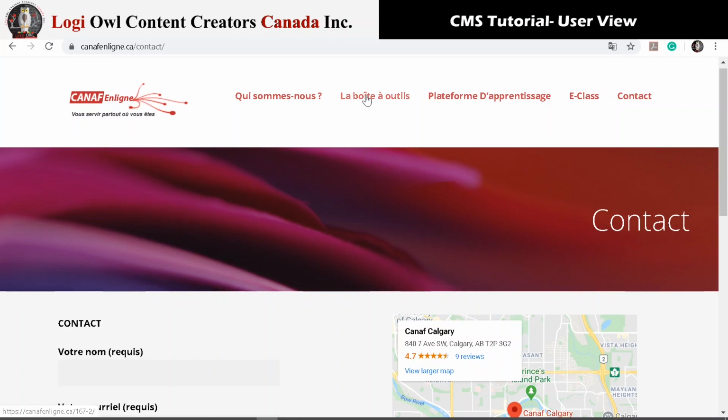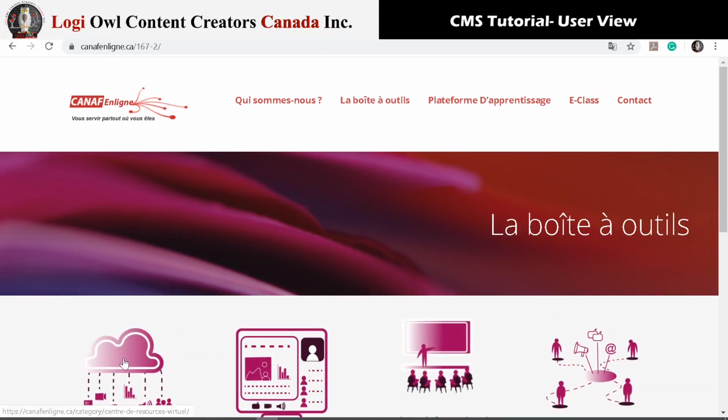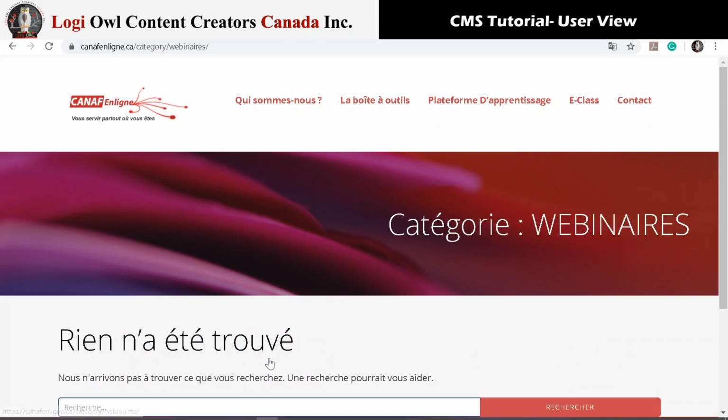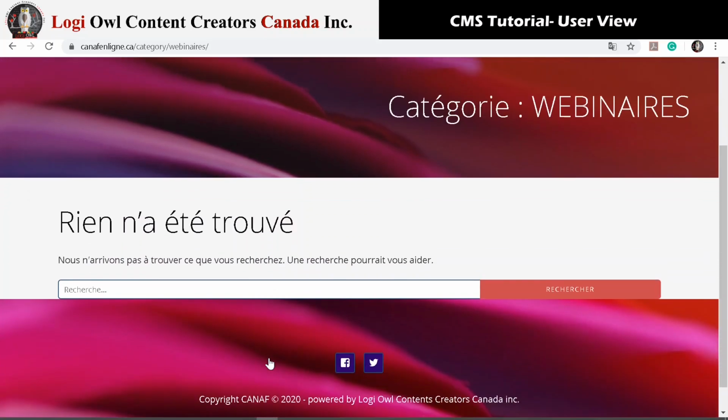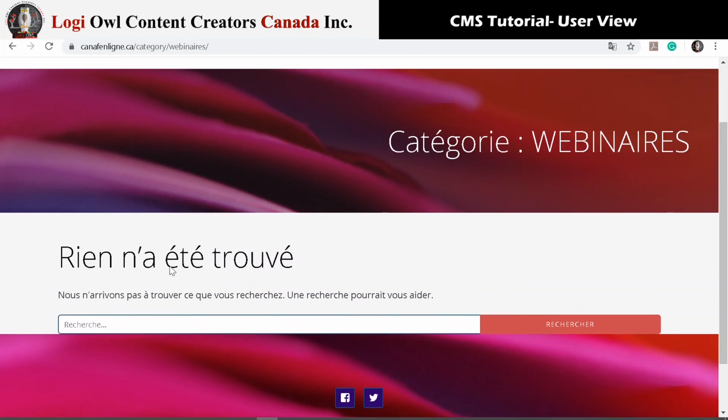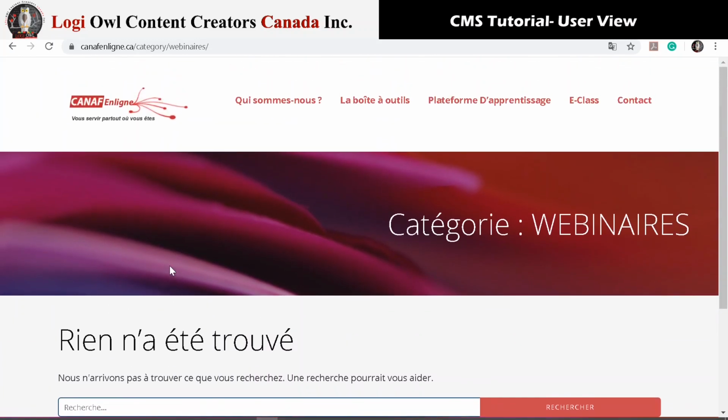If we click on La Boîte à Outils and try to access one of the contents, here I don't have anything on that category. I'll go back when we add content and show you. So, rien n'a été trouvé, so there is nothing inside that category. It's an empty category. If you have something inside that category, you will see it as an item, and we'll see that later on.